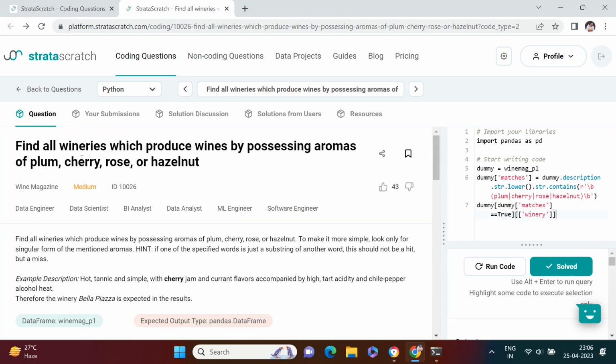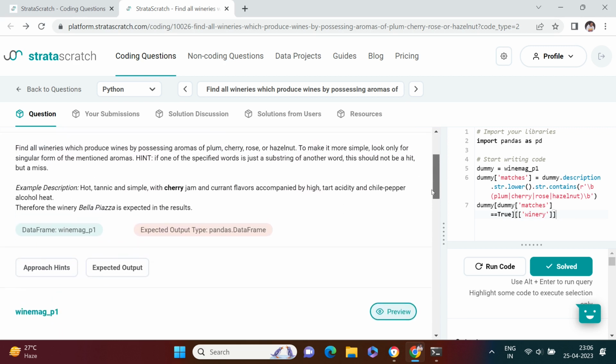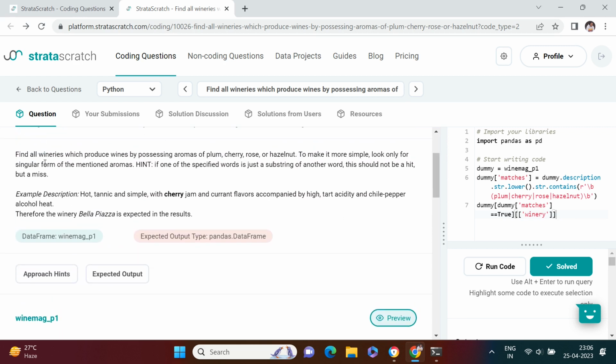Here we got another question right from Wine Magazine. Difficulty level is medium. All that we need to do is, let's go through the question first. Here it says find all wineries which produce wines by processing aromas of plum, cherry, rose or hazelnut, right? So we need to look for these aromas in the description.